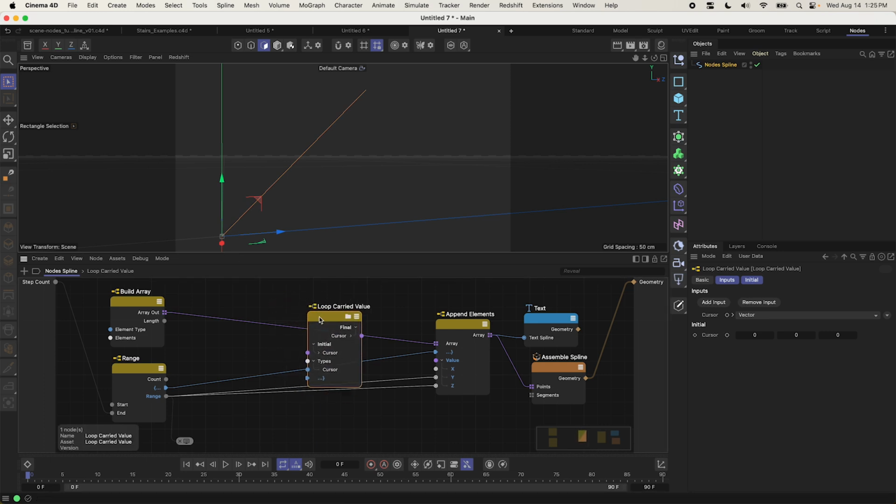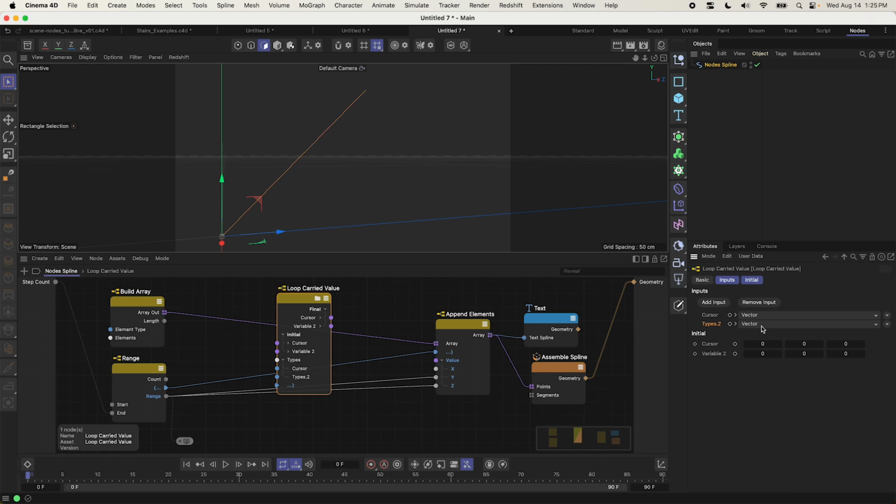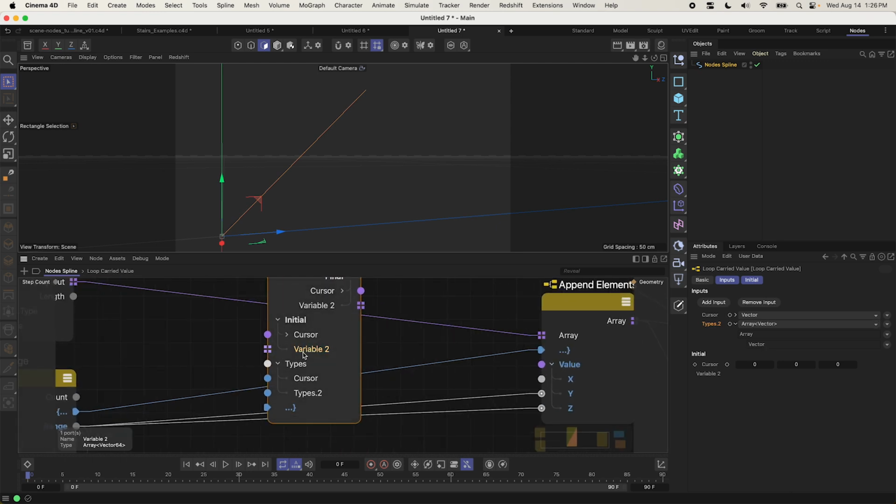another variable, and that variable or input is going to be an array of vectors, like the points that we're trying to form here. So take my loop carried value, I'm going to choose to add input. Right here it says types 2, and what I can do is, it's a vector by default. I can click on this little arrow right here, or rather unfold it. I can click on this little arrow right here and choose insert above array. And what it's going to do is, instead of just having a vector as my type, it's now making an array as the type of what I'm working with. So here I'm just going to rename this to points.